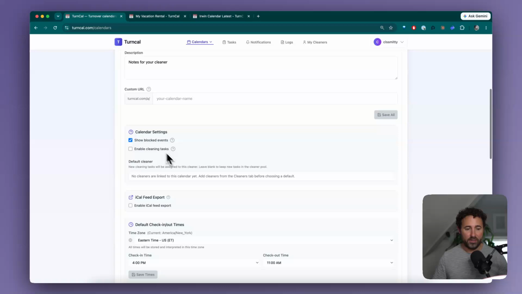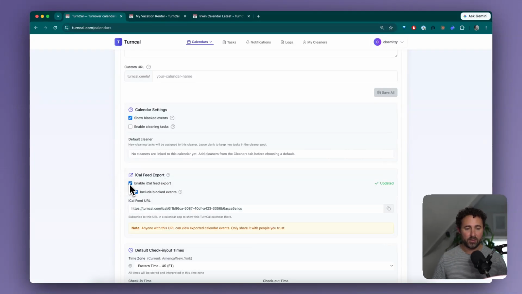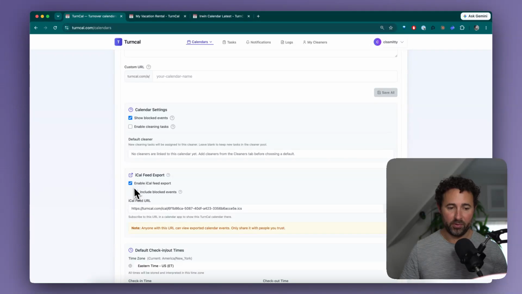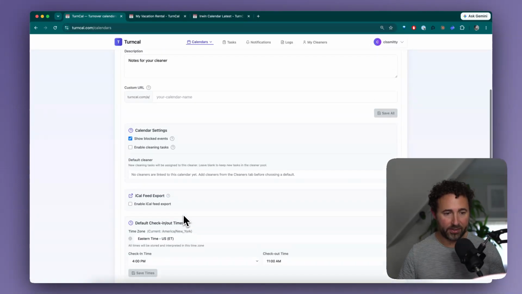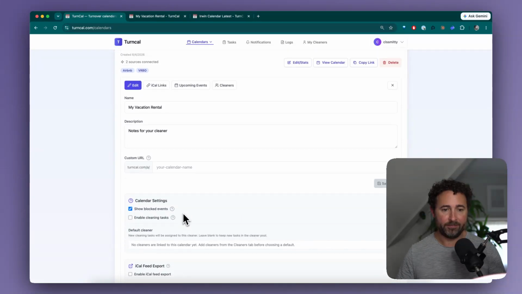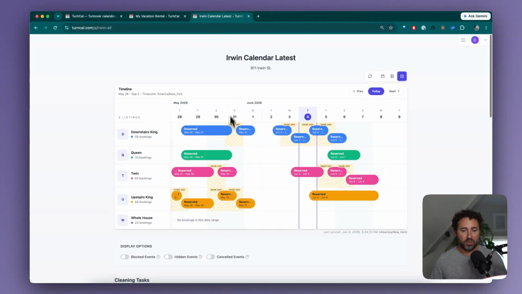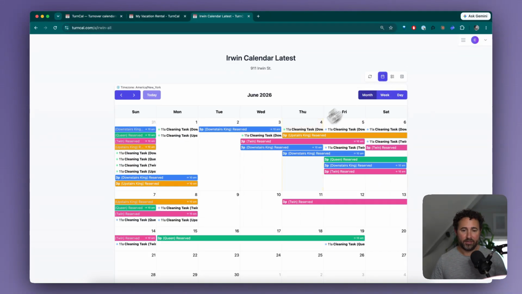Also under the edit page, you can export your iCalendar feed. So if you want to pull that into your Google Calendar or into your Apple Calendar on your phone or something, you can click enable there and grab the URL. And you can also include the blocked events if you want to. You can update your default check-in time here. And for the cleaning tasks, if you enable these, you'll get individual cleaning tasks for all of the bookings that come in.